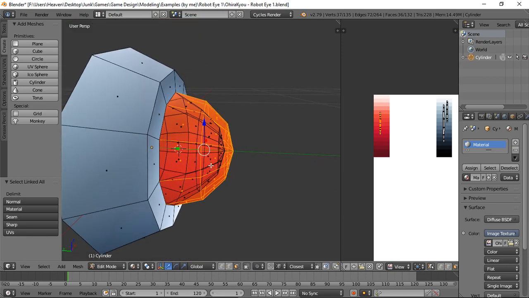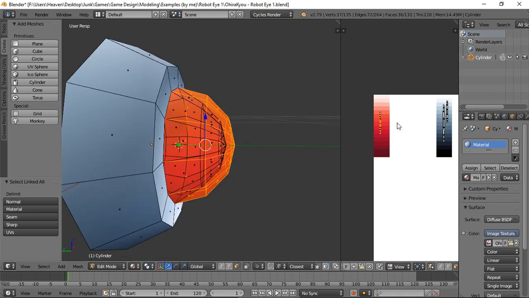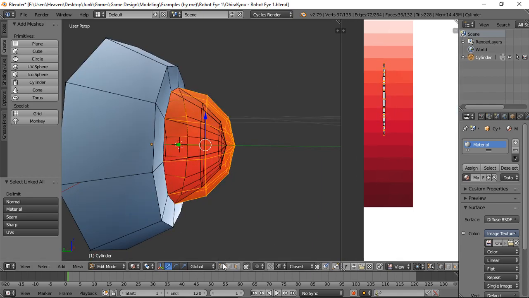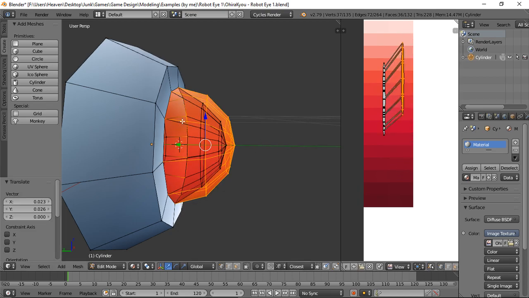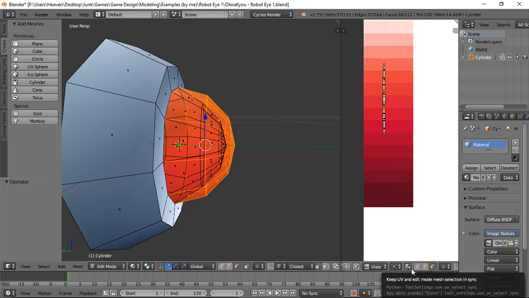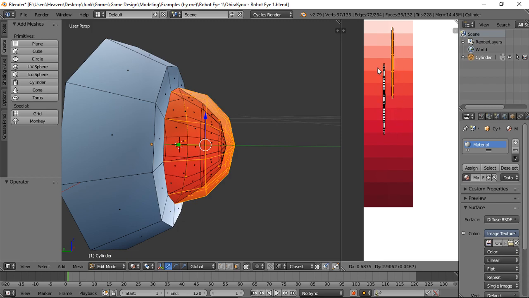Okay, so we're going to go into face mode so that we can actually rip these away from the vertices here. If we were in vertex mode, see, this would happen, and it would move the inside there. You can see the glow there because they're connected. But if we go into face mode while this button is enabled, we can actually pull that away, rip it, and move it up.